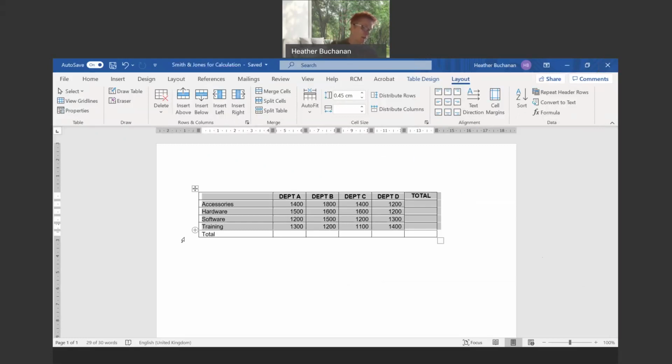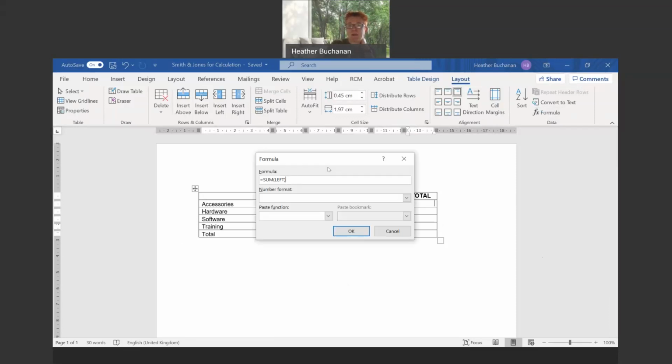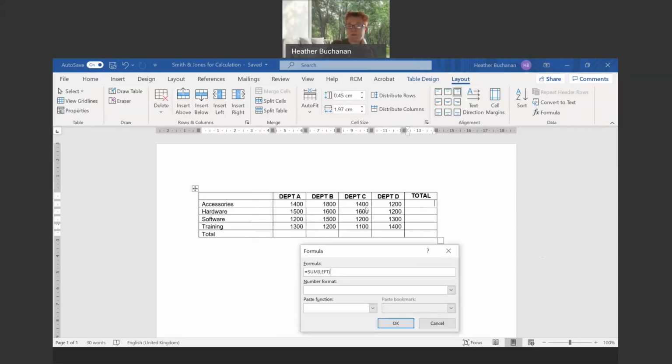Okay, last little thing we're going to have a quick look at is we can put in very straightforward calculations within a Word table. It's not as sophisticated as Excel, but it does do things for us, adding, minimums, maximums, that kind of thing. So if I wanted to total up all of accessories, I click on FX on the Layout tab to take me into formula, and you can see that it's defaulting into sum of left, which is what I want it to do. I can change the number format as well if I want.